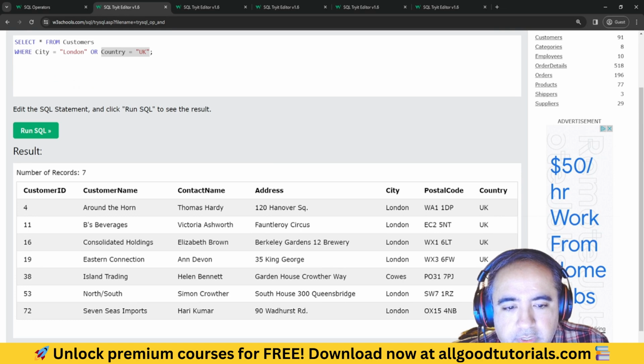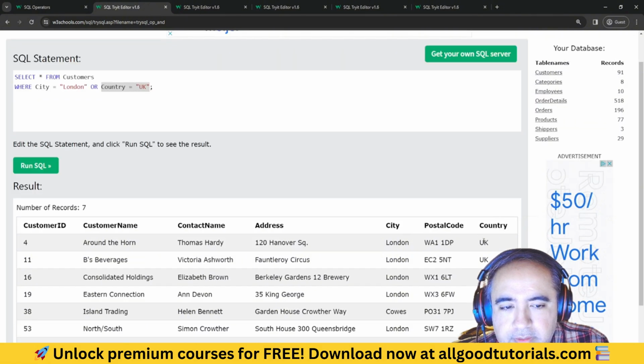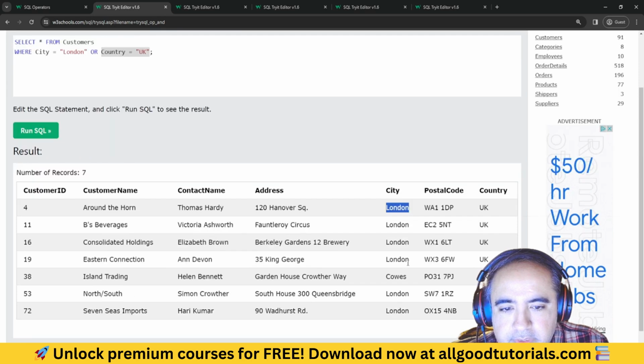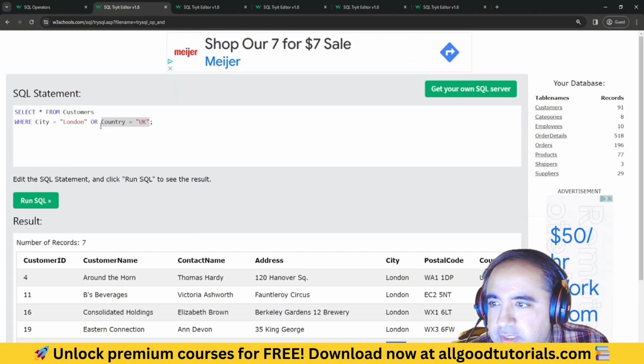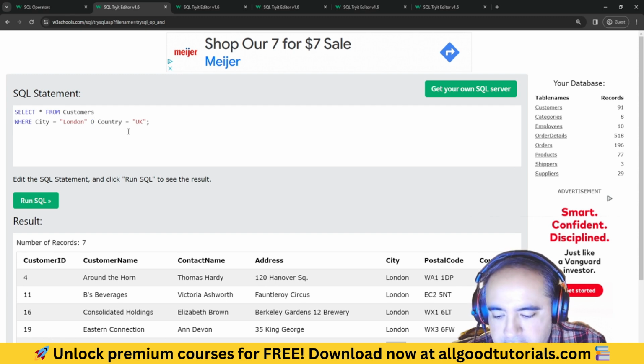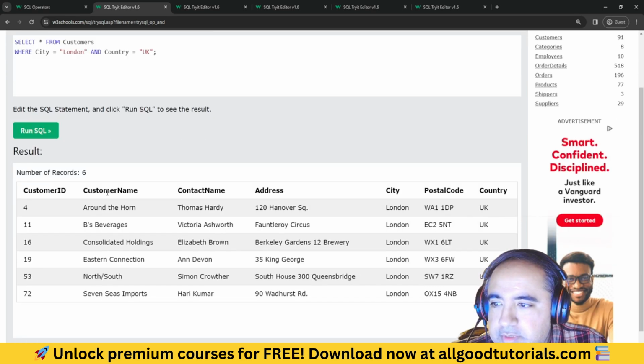So it did give you one record where country is UK, or the city is London. So in this case, city is not London, but it does match the country as UK. So it'll still give you the results. If you want to change it, match it with it and it'll give you 6 records.